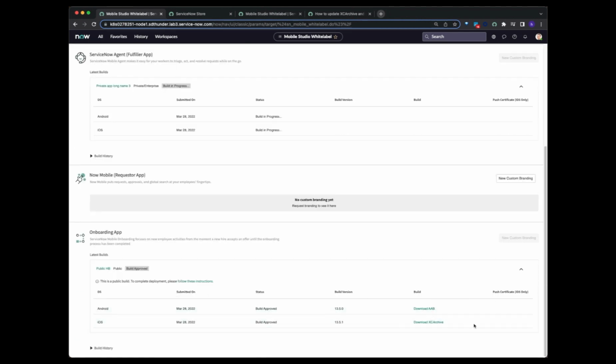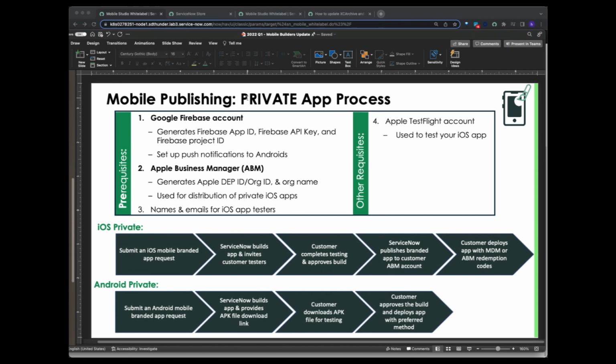You'll notice there's nothing else to do here. And this is because it is now up to the customer to deploy their app on either store. This is kind of the more manual process in addition to uploading the files themselves. That's why we suggest customers with a little less technical acumen on deploying these apps might want to go private. So let's talk about the private steps. So now we're in private.